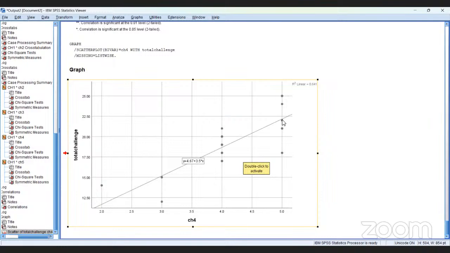And here is the score. This score is at the higher end. Okay. Higher end means at the higher side of the slope, that is item 4, as well as the higher side of the total score. This particular score.